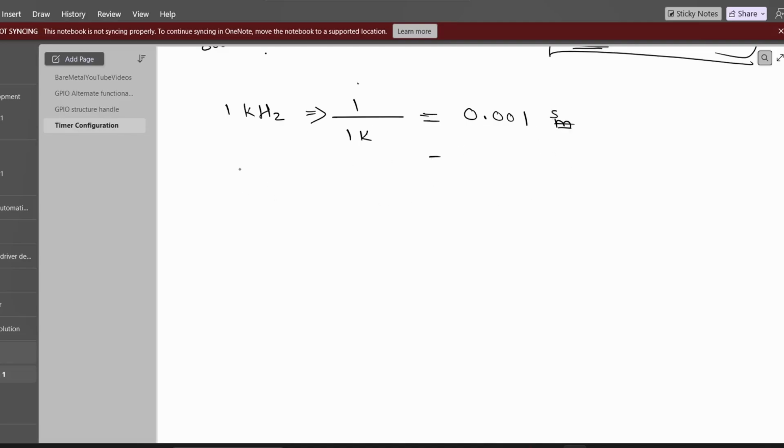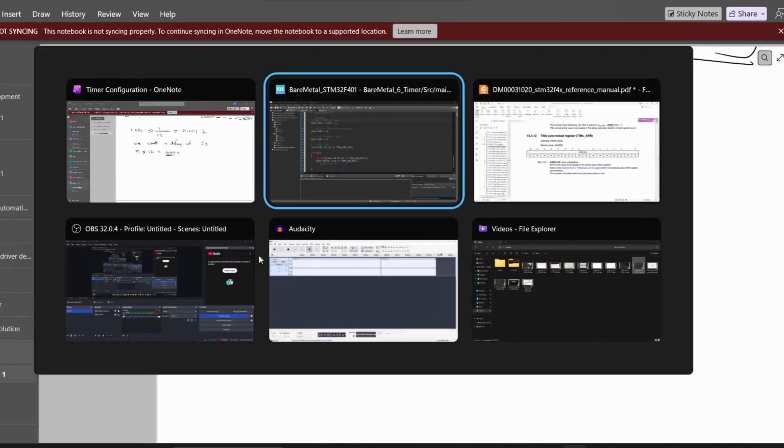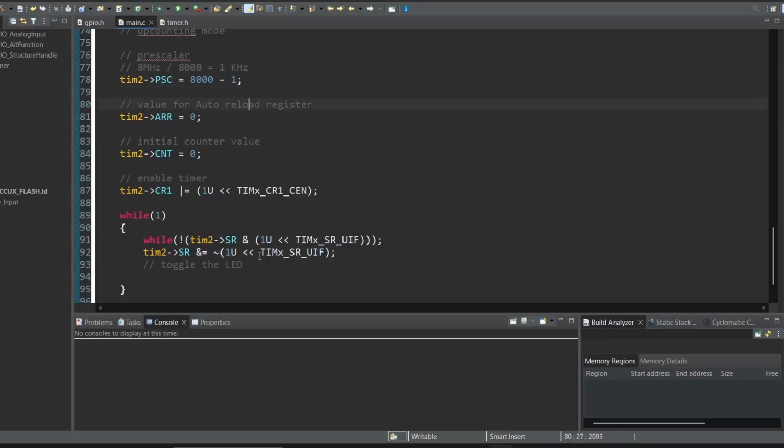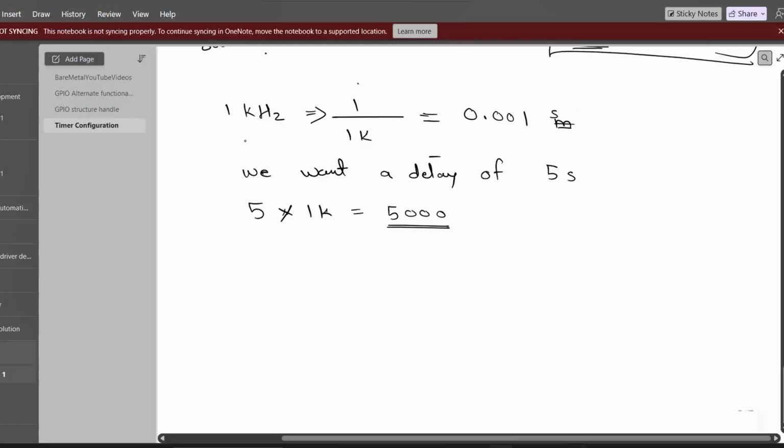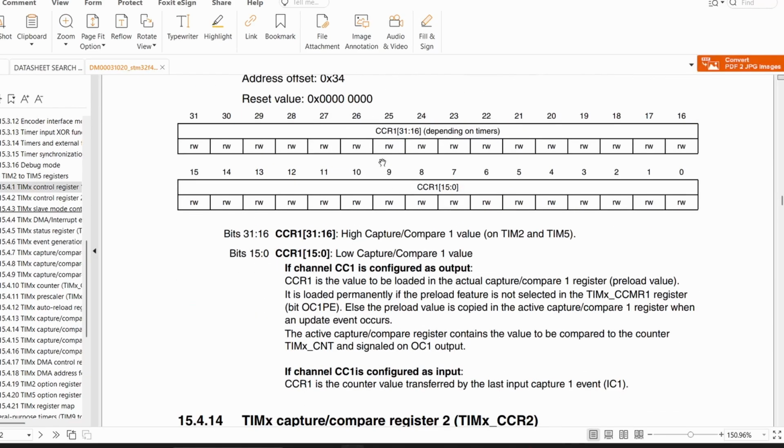Now we want a delay of 5 seconds, means how many clock cycles will elapse? 5 into, so it will be simply like 1 into 5, 5k. So this many number of clock cycles will elapse. So the simple thing we will have to do, if we want to generate a delay of 5 seconds, is load the auto reload value as 5k. Now same theory, starting from 0, that's why 4999. The count value is 0, it will be up counting, and thus it will start.